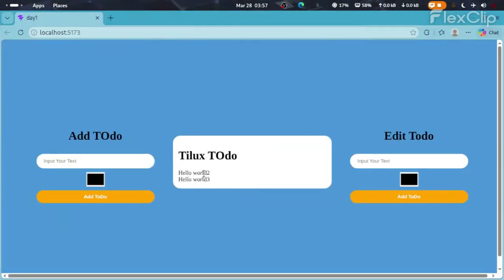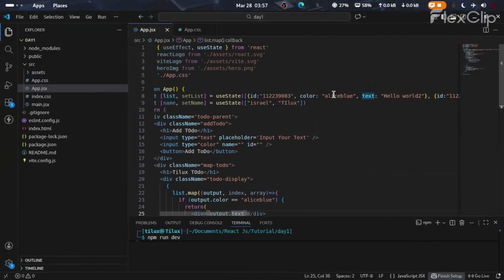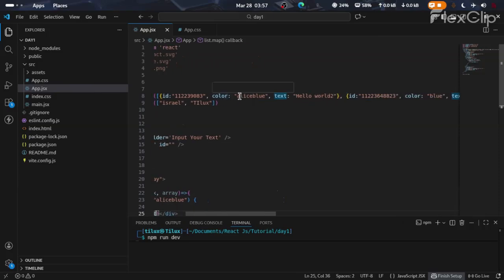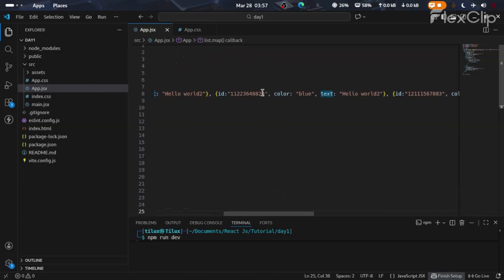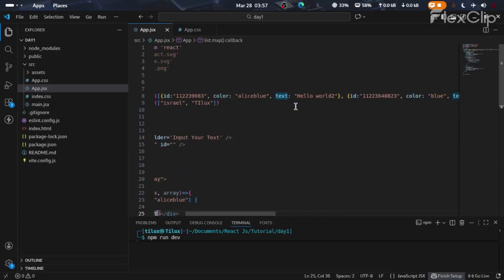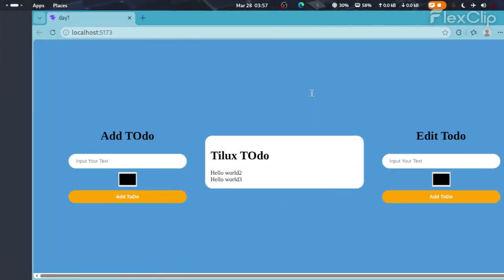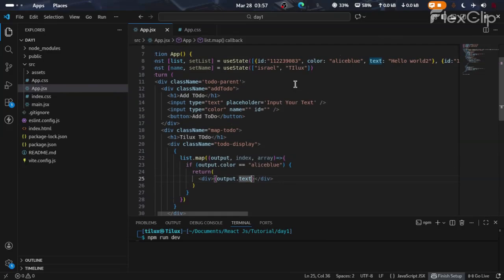So I have hello world 2 and hello world 3, and then if you check very well, hello world 1, here I have the color is alias blue, and then this is hello world 2. The color for this one is blue, and then the text is hello world 2. So basically it will only check for this because the color for this one is alias blue, but for this one it is blue. And if you check the third one, it says orange, so it will neglect this. The fourth one says alias blue, so it basically picked this and then the first one. So that's how you can filter a mapping.